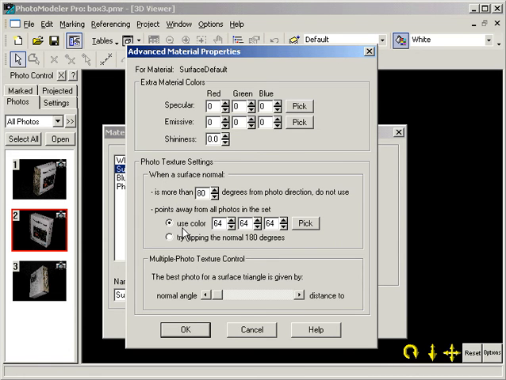For some objects that are symmetrical, we can try flipping the surface 180 degrees, and it will pretend the surface is facing 180 degrees away. The multi-photo texture control is used to decide how to choose which photograph in a set is the best choice to use for texturing. We close this dialog.